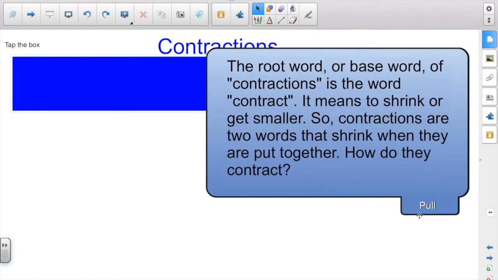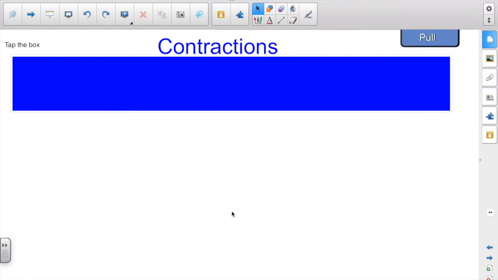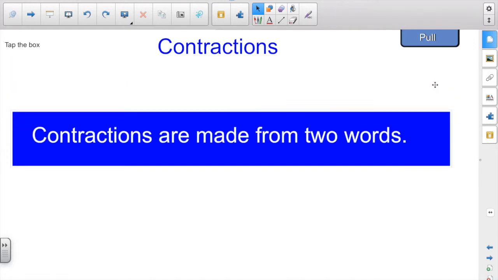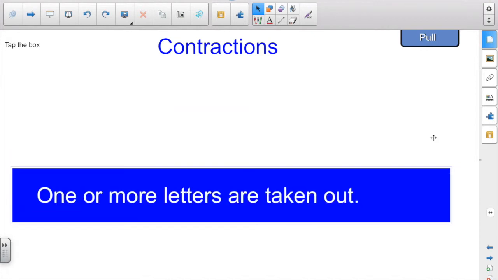This is one way of keeping information off the screen using a pull tab. If you need it, it's there. I just talked about where the word contractions comes from. But now I have some points on the page that we're going to talk about. I tap the box, and there's the first one. Now I want to go to the next point, and we're going to talk about how one or more letters are taken out of a word. Okay, what was that first point? Oh, we don't have it. Can't go back and we can't see it.